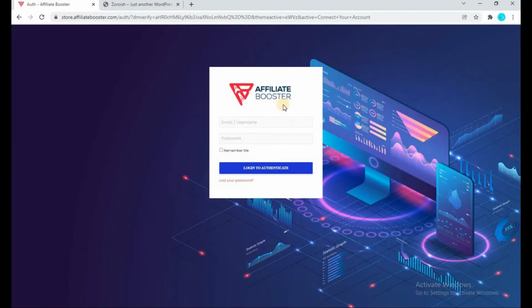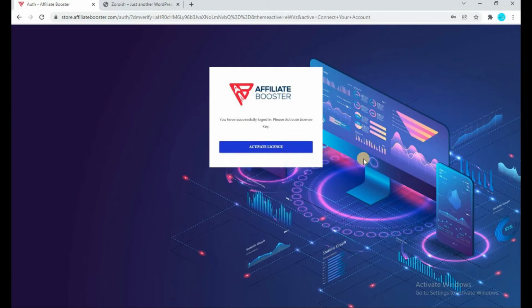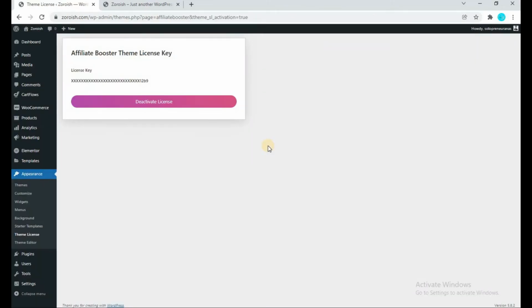Now over here you have to log into your Affiliate Booster panel. You have to provide the email and password and simply click on login to authenticate. Once you have logged in, it will ask you to activate the license. So let me click over here. As you can see over here, our Affiliate Booster license has been successfully activated.